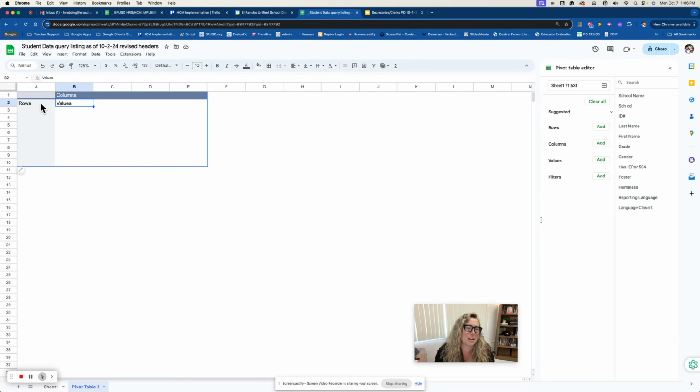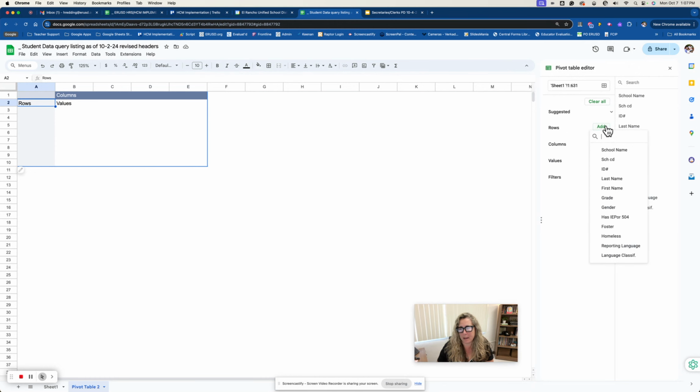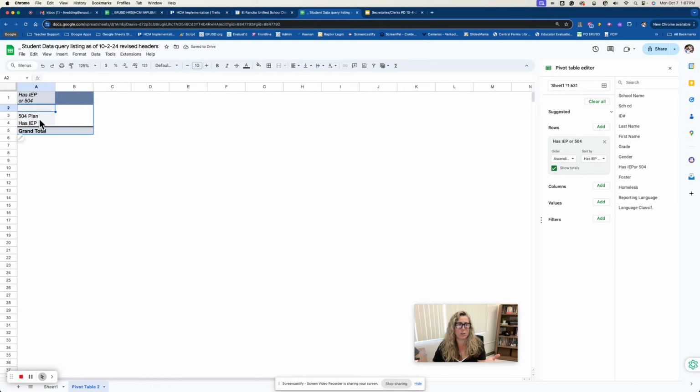So the first thing I'm going to determine is what rows do I want. To determine that, you'll see that a pivot table editor is all the way over to the right hand side, and it shows rows here. So I can click on the add button and it allows for this drop down to appear. And in our presentation on Friday, we tried has IEP or 504 as the rows. Okay, so I click on that and now you can see IEP and rows are here. There's also a blank. Well, to get rid of that, we'd have to do something else, but for now we're just going to leave the blank there.